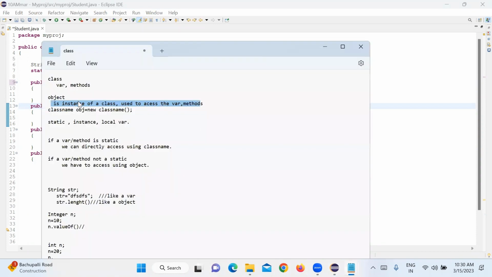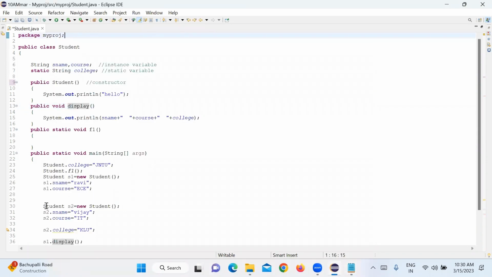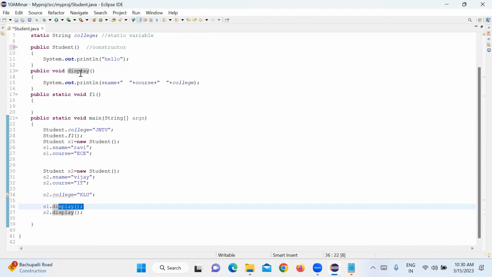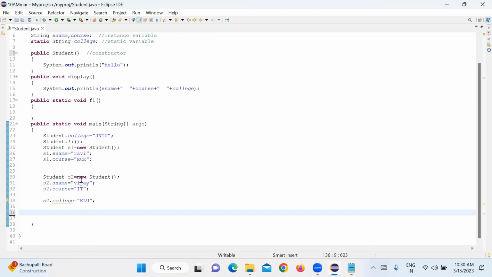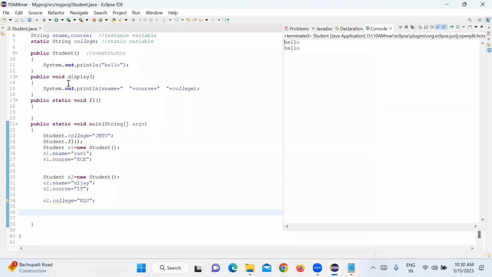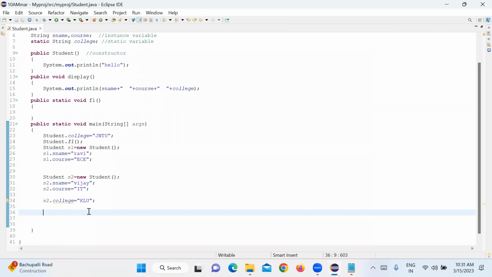If you want any method, what should you do? We have to access using object. We have repeated this many times here too. If we want any methods or any variables, we have to access using object. That means here we have to create the object and then s1.display, s2.display, and only then will it run. If I don't write that, will it run? Will it execute automatically? No, sir. Right? So now only the constructor is executed. No message is displayed, right? Because we are not calling the display method.